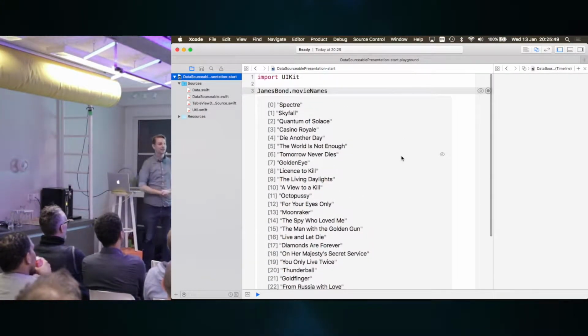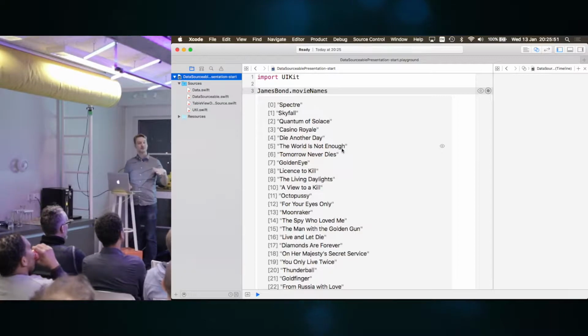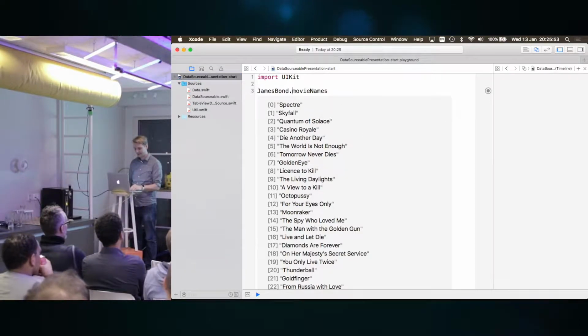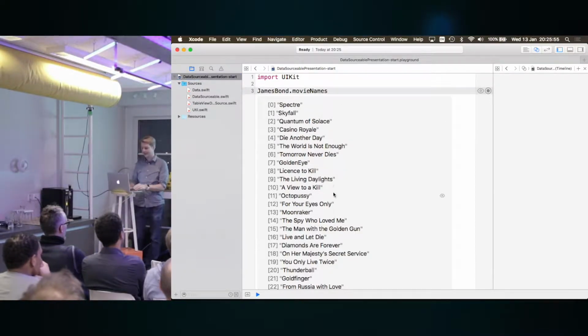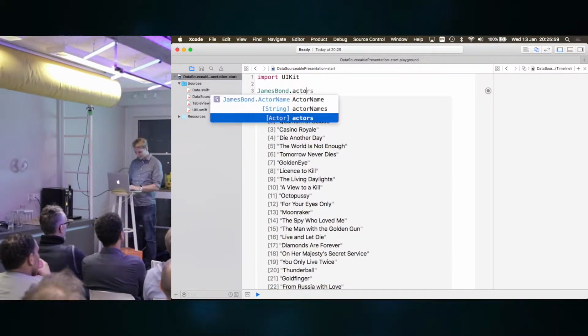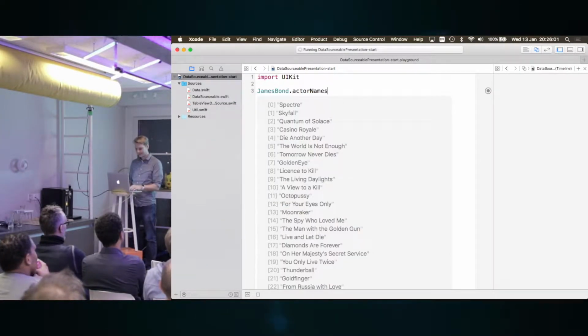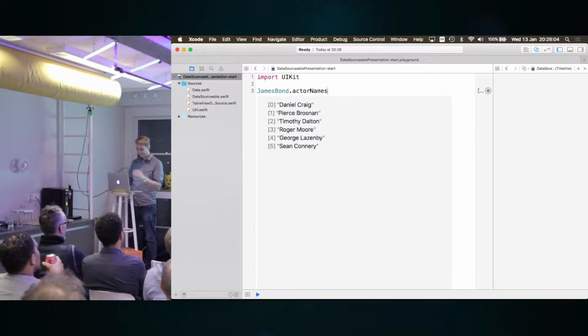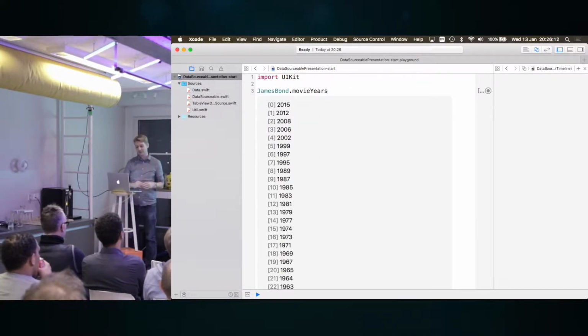Because that's the data we're going to use. I've created some custom data, and I have some James Bond movie names, and here we have all the James Bond movies. I also have some actor names. Those are the actors, and I also have some movie years, and that's the years the Bond movies came out.